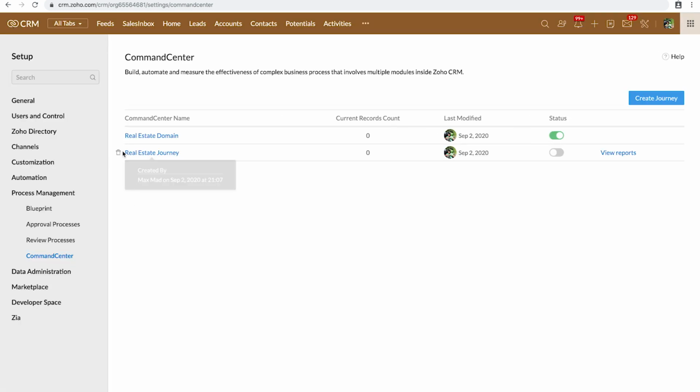Now deleting a journey can be done by using this trash icon over here. But please keep in mind that all the records currently in that process will be exited once you decide to delete your journey. Also, the history of records in that particular journey will be permanently deleted and all the actions associated with the journey will be stalled.